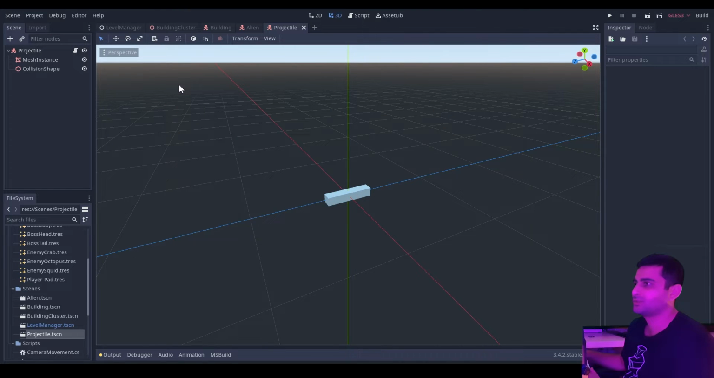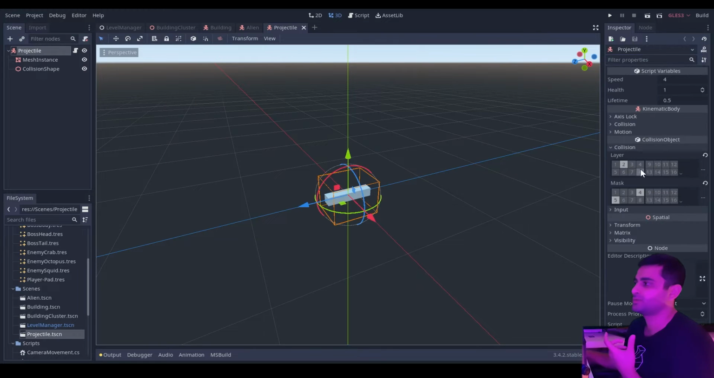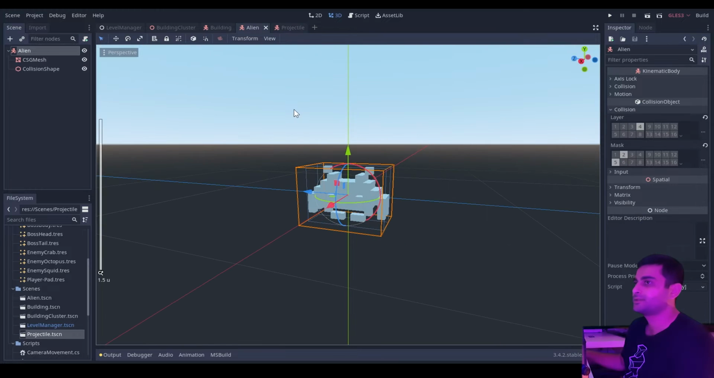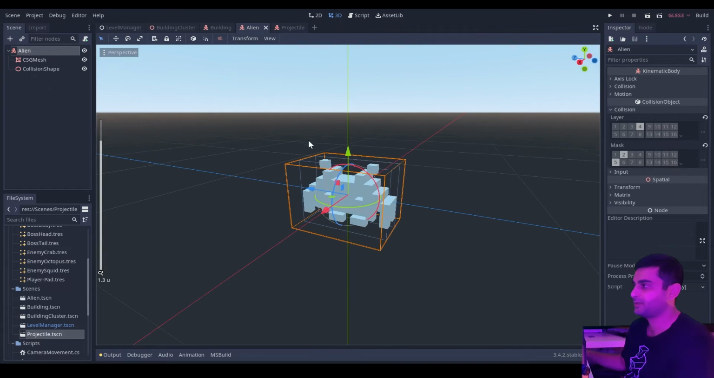Now we don't have to create a separate scene for the alien projectiles. What we do is we change this dynamically based on if the projectile is emitted from the alien or from the player. And the other scene I've set up is the alien scene. Now keep in mind, these are both kinematic bodies, which means they're movable objects that are not subject to physics forces.